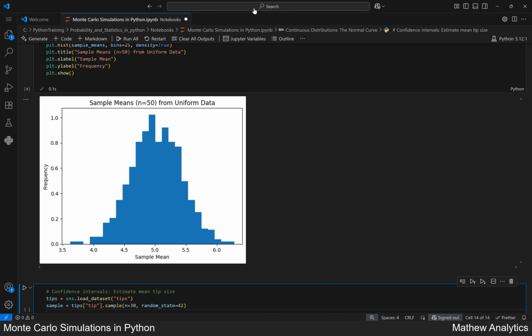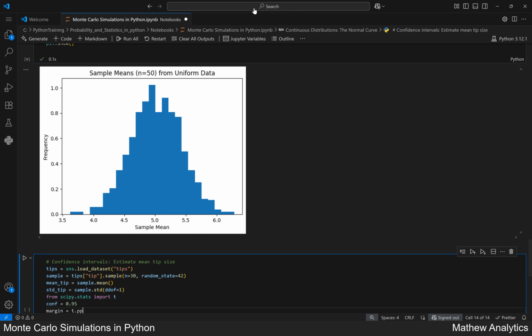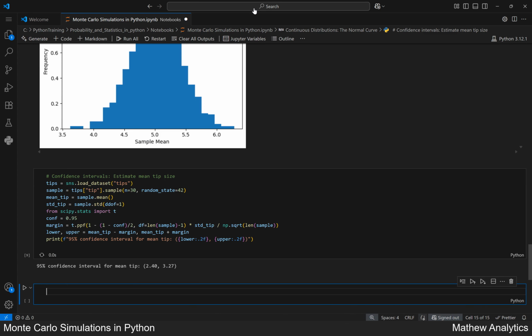A confidence interval is a range we are pretty sure contains the true mean, based on our sample. We use a special t-distribution to get the correct margin of error. The code prints the lower and upper limits, where we can expect the real average to fall most of the time. Running the cell now. Change the sample size to see how the confidence interval becomes tighter or wider.